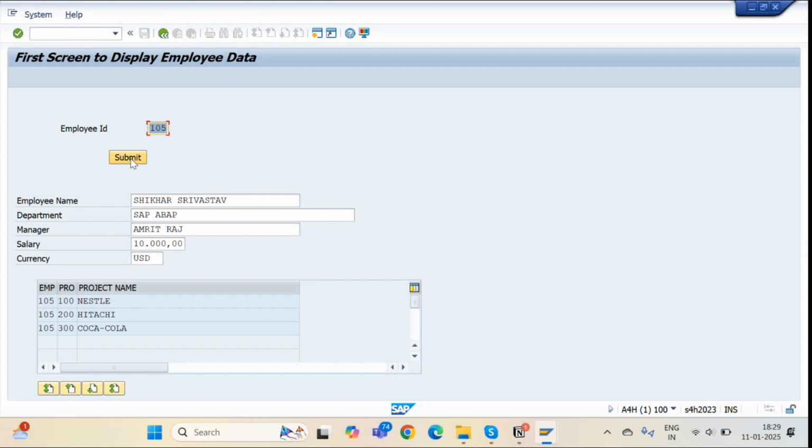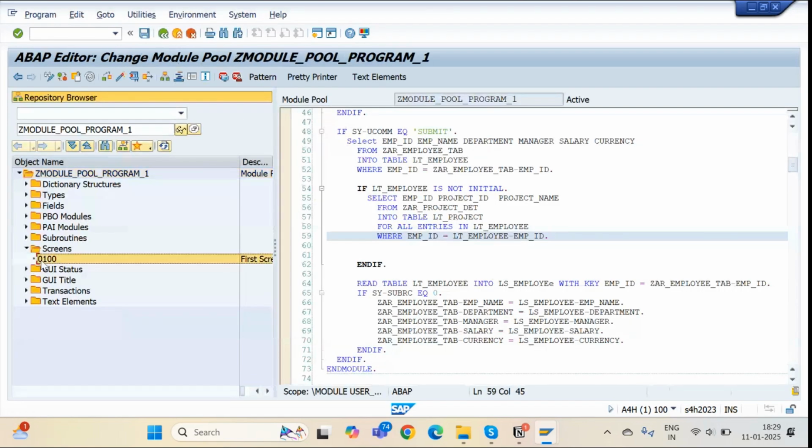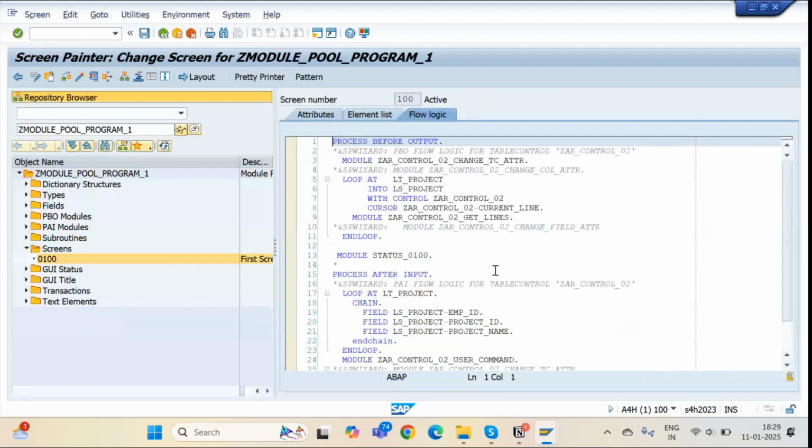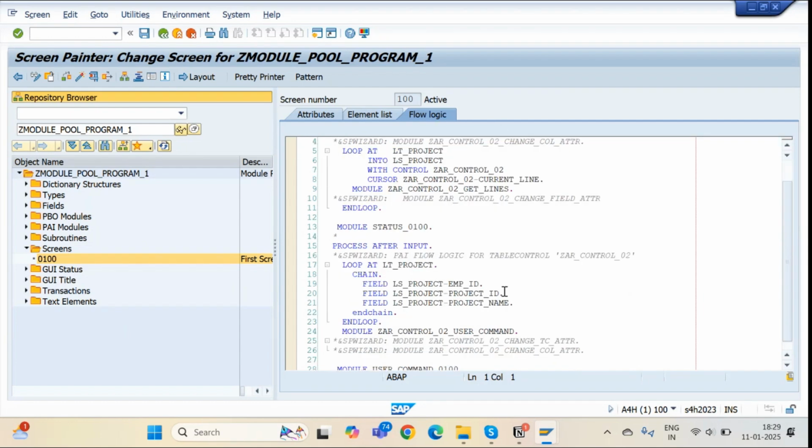So this is the option of table control with wizard. Is it clear? Yes. These things are very old concepts. In the current world, if you talk about S4 HANA, nobody uses that much. But we must have the idea how these things have been designed. That's why I thought let's have a discussion on that also.